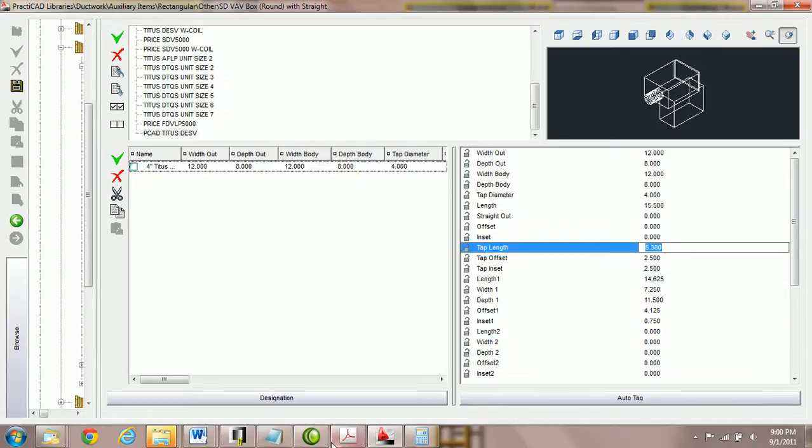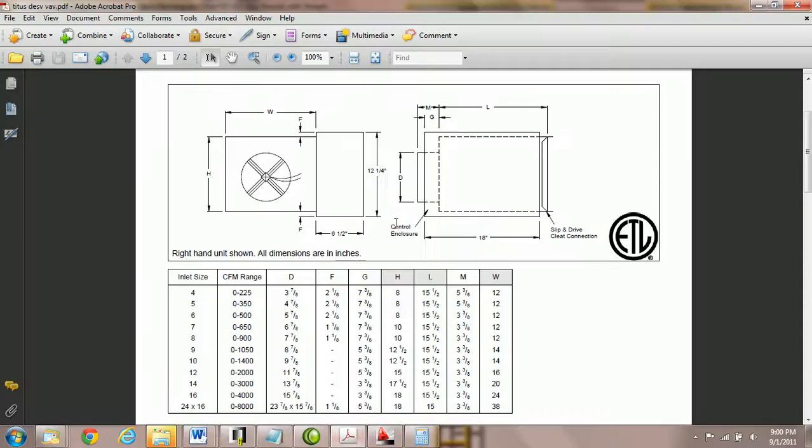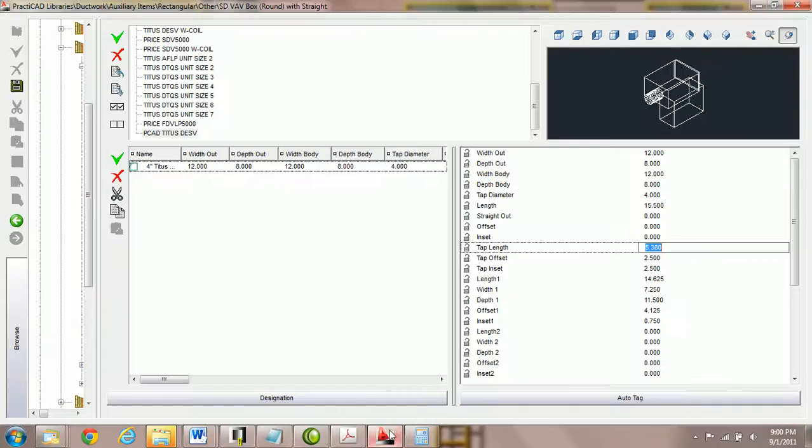Tap length should be indicated on our PDF submittal. You can see here the tap length is going to be indicated by the property M right here. So it's going to be 5 3/8. And here you can see we actually already have 5.380. And keep in mind, we can type in as many decimals as we want.